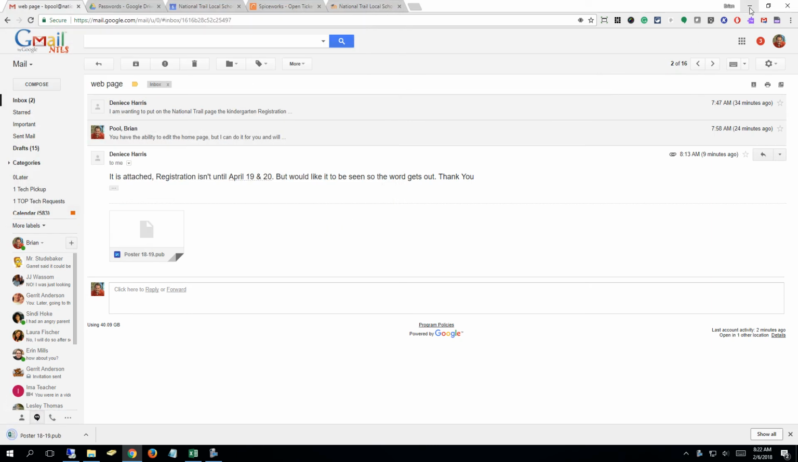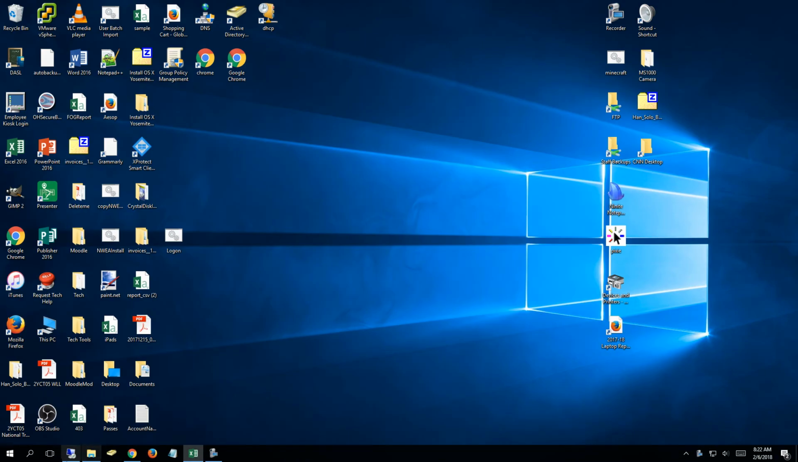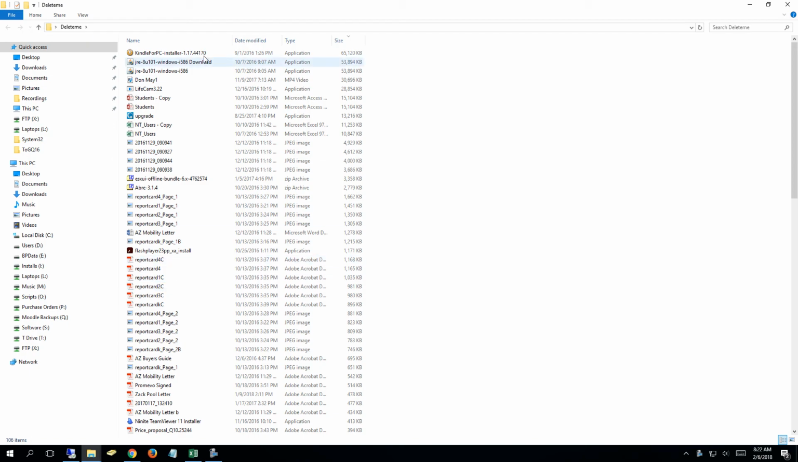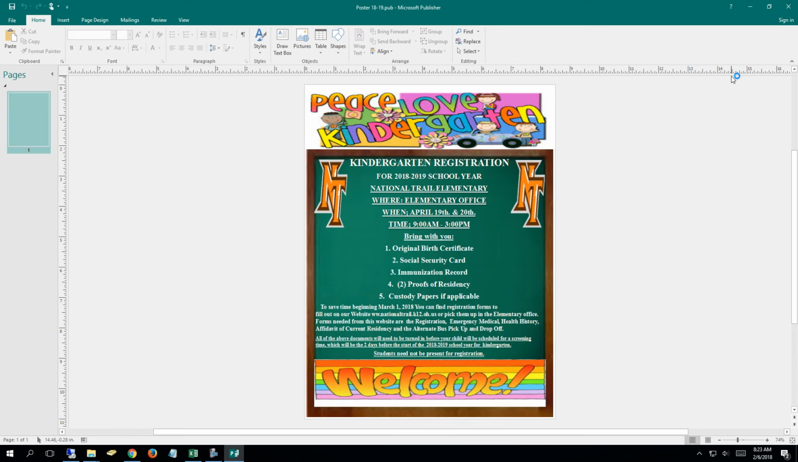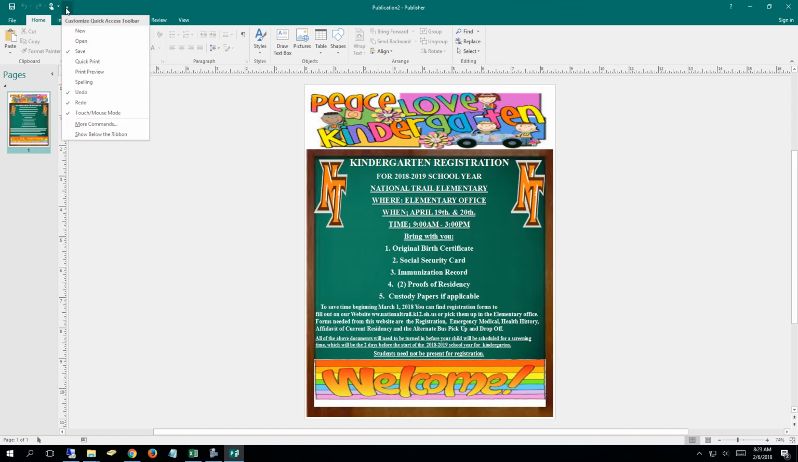And the thing is, we can't post Publisher or even a PDF in the middle of the web page. So we have to turn it into an image first. So here we have the PDF of the kindergarten registration. So we have to change it into an image.